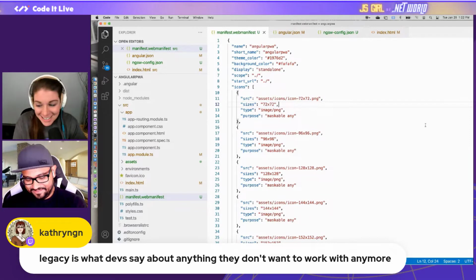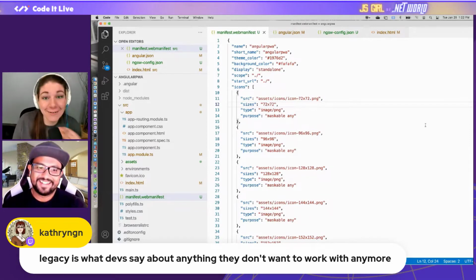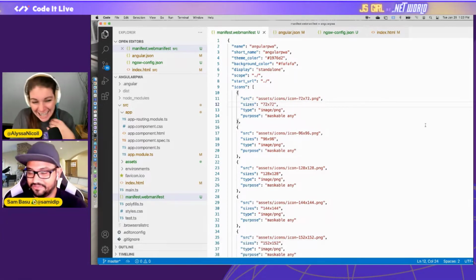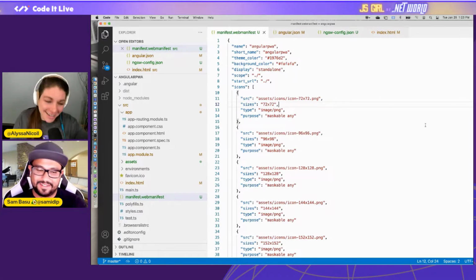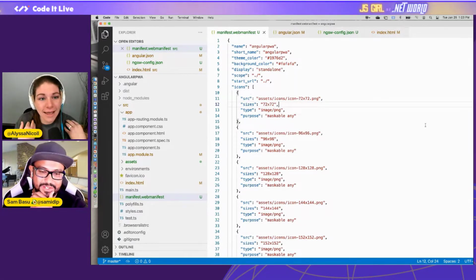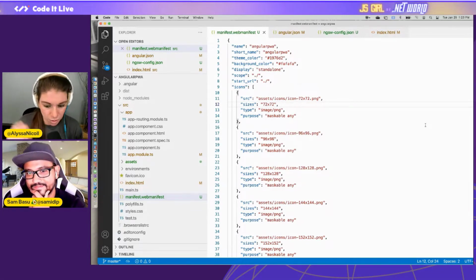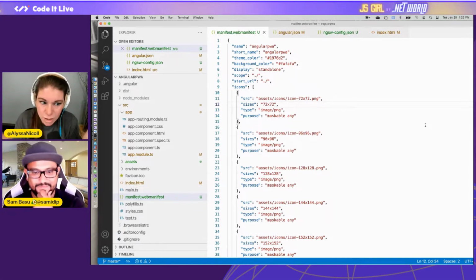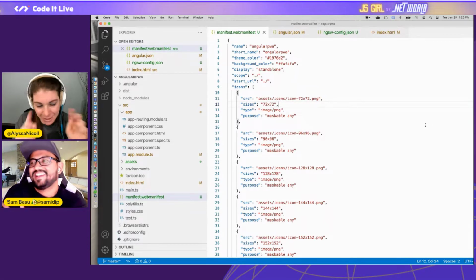Is that not true? No, no, that is very on point. A little digression, though. Legacy could mean it's been around for a long time, so it's got a lot of good stuff in it. It's juicy, but that's not what people are saying.